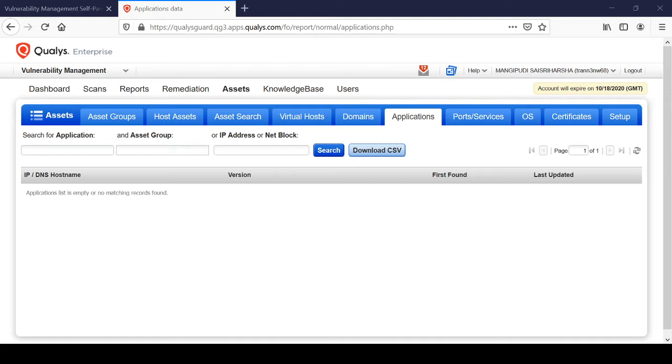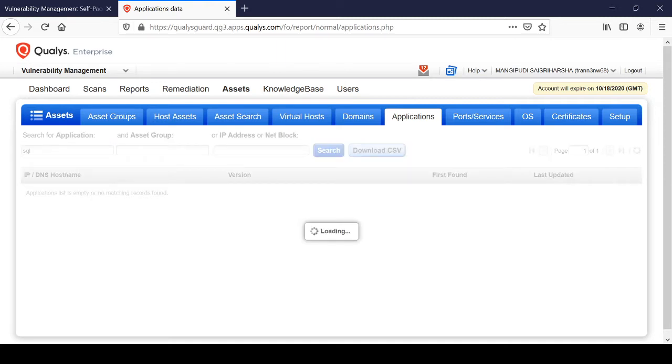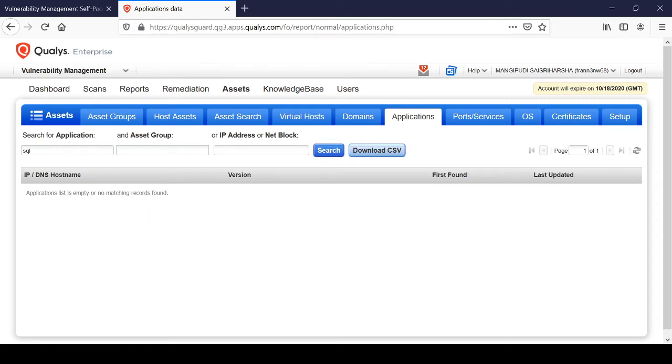How we can search it using any keywords. Now I'll go here, search for application, I'll say SQL. Let us see if something is available or not here. If you have any type of application which is present on your host, you can have that list, and also you can download it using the download CSV option here.